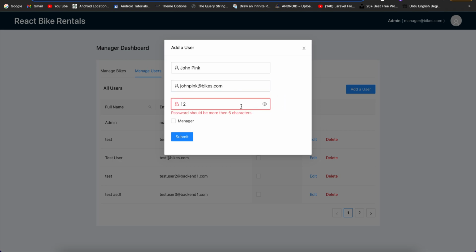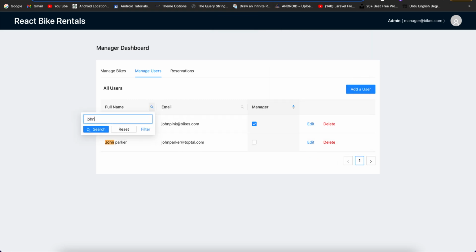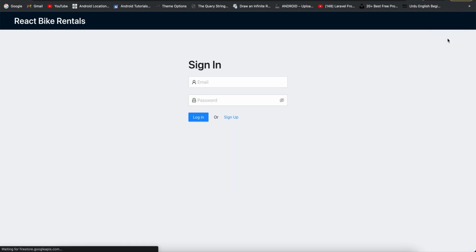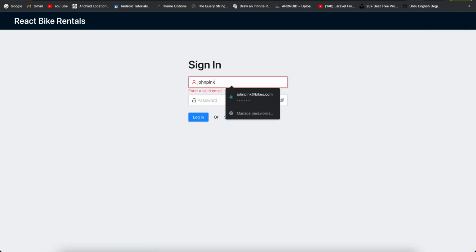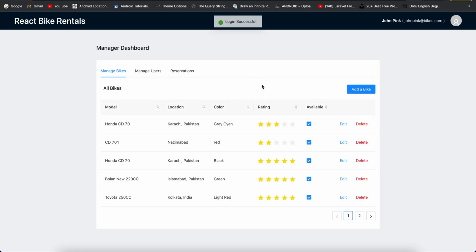Can view the password as well, and can also select if it is a manager or if it is not. So let's submit. It's a normal user. So now if you search for John, you can see that the user has been added, and I can go and log in with this user as well, johnpink@bikes.com, and I can enter the password. I can view the password and log in. So yeah, you can see that it has been added.